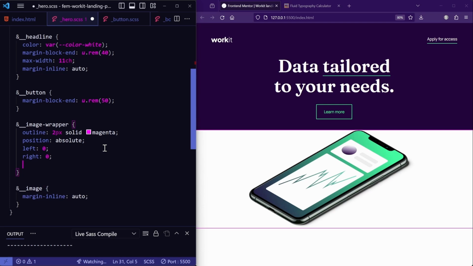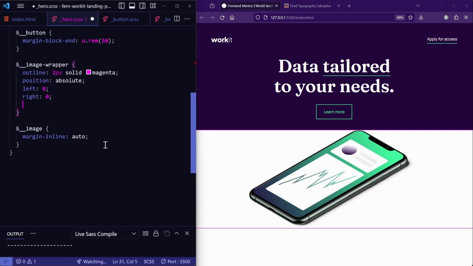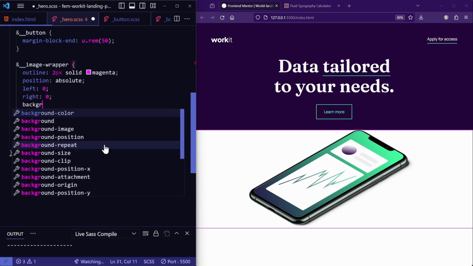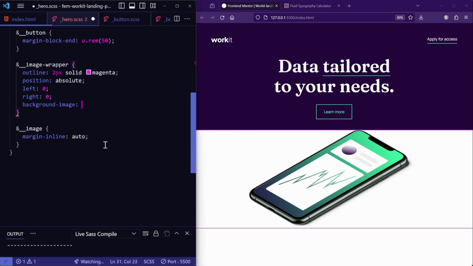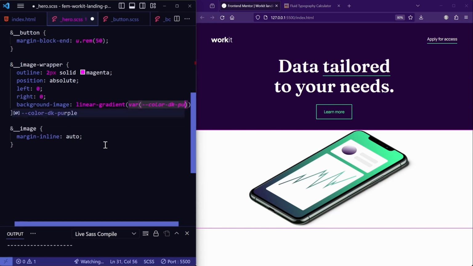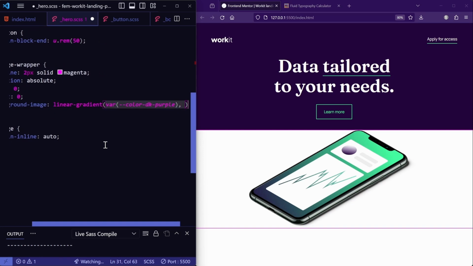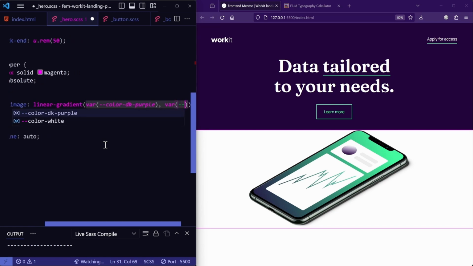Let's start adding the linear gradient that I was talking about. So we're setting it on the background image, and it's going to be linear gradient. And the first color is going to be the purple on the top, dark purple, comma, and then I'm going to set the second color to be the white color. So var color white.